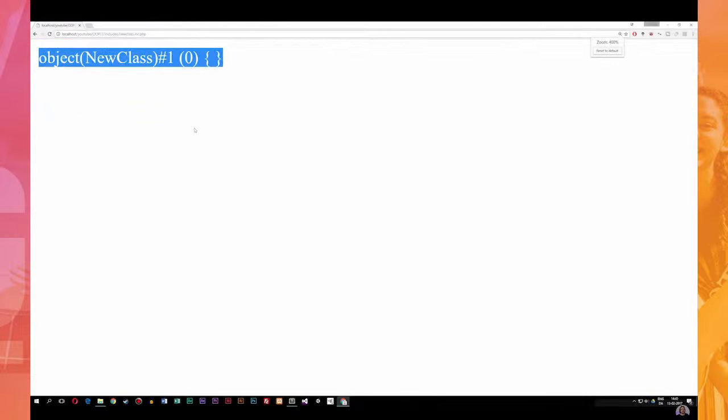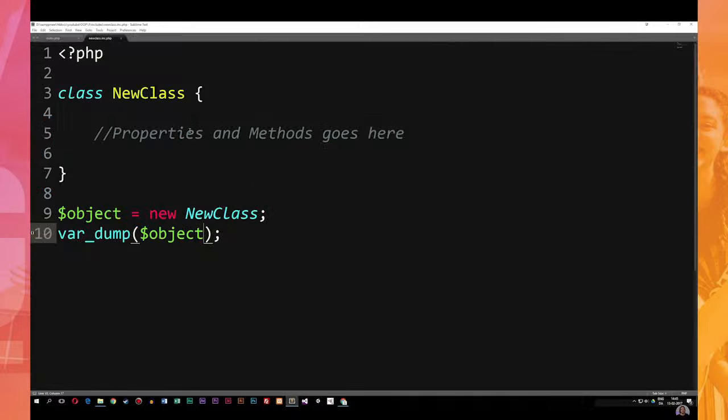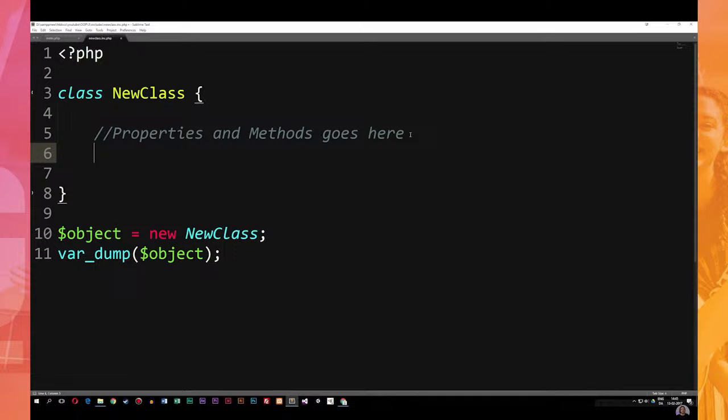I'm just going to zoom in for you guys so you can actually see. This is how it looks like when it's completely empty. So what I'm going to do here is go inside my class, and just to show you guys an example, I'm going to go ahead and create a property.